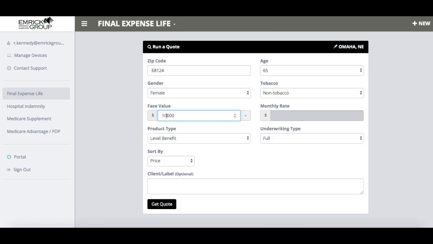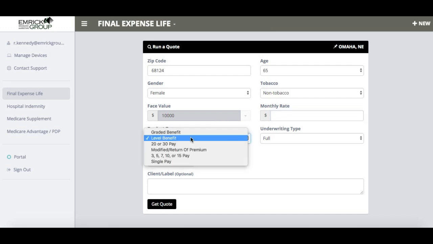The other option would be having a monthly rate. So if your client only has $50 that they can allocate towards a final expense plan, you can always type that rate in and then the tool will populate any plans that are $50 or less. We also have different options for the product type. So we have graded, level, 20 or 30 pay, modified return of premium, or single pay options.